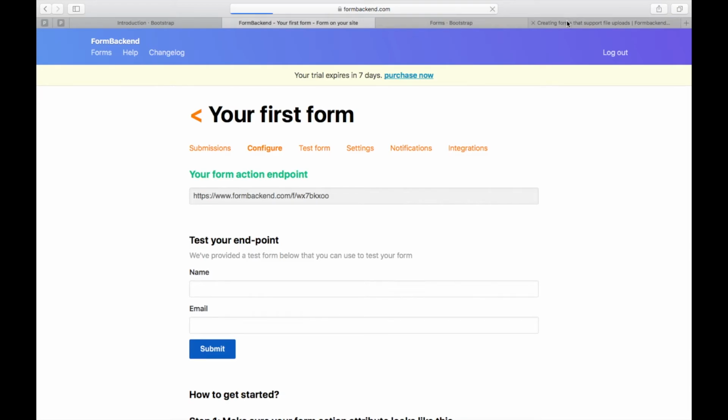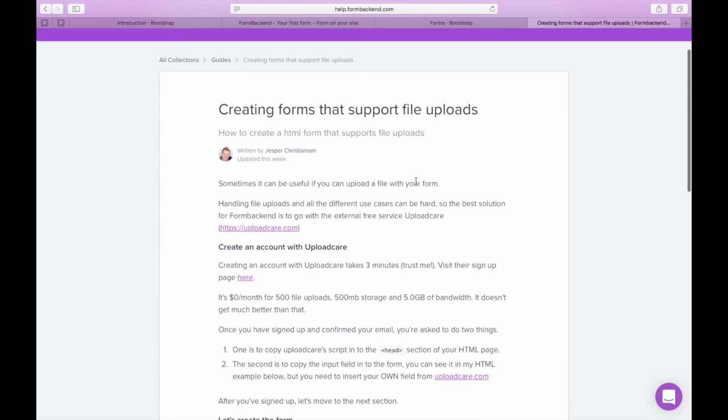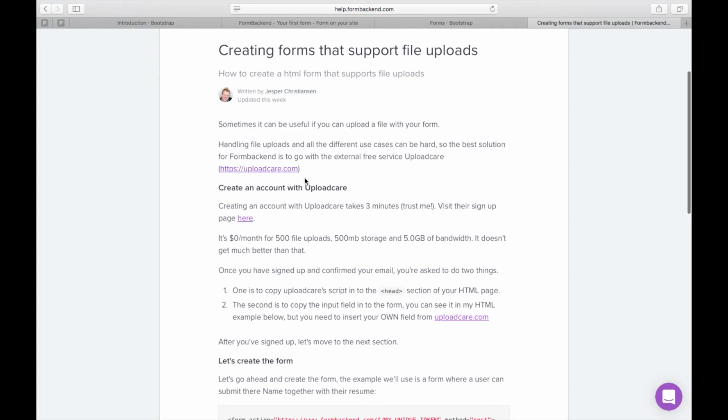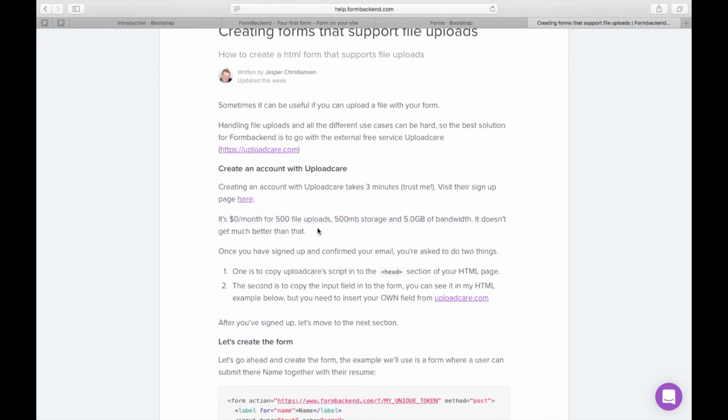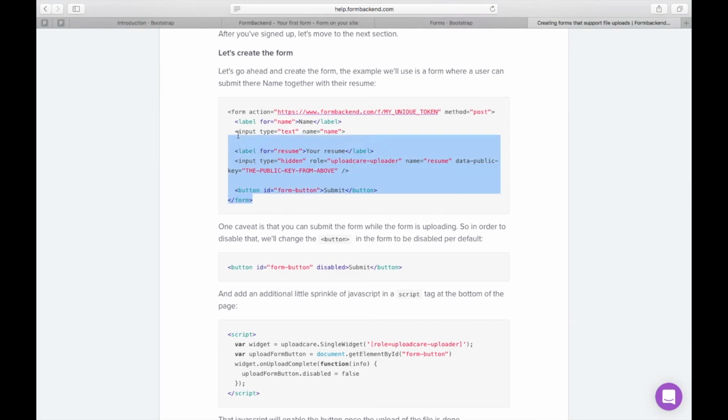Yeah, by the way, if you go to help.formbackend.com, there are a lot of guides here. One particular section that I think a lot of people might be interested in is file uploads. Now, you will need to pair up with another third-party service called uploadcare.com. It is free to start with, up to 500 file uploads per month, with 500 megabytes of storage and 5 GB of bandwidth. So that's going to be sufficient for basic Excel or PDF uploads, basic picture uploads, or whatever it is.